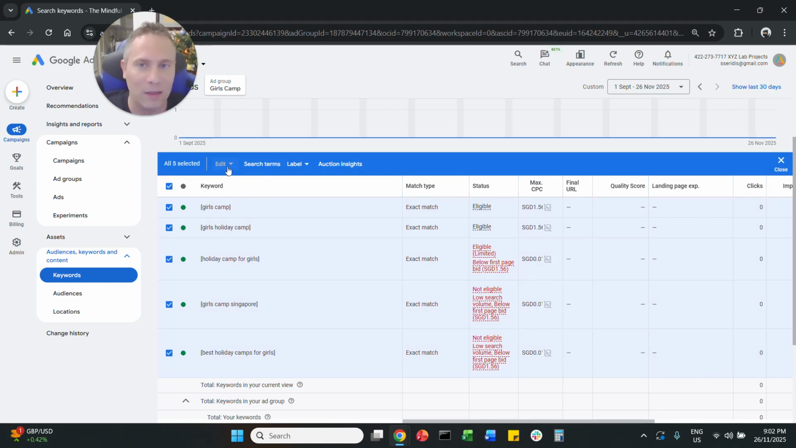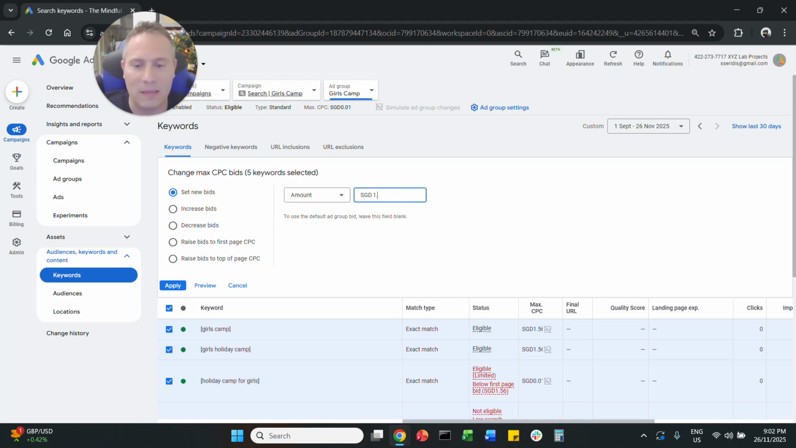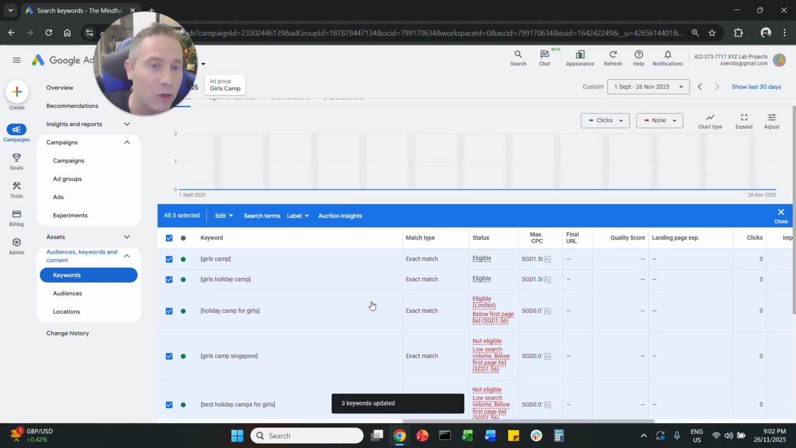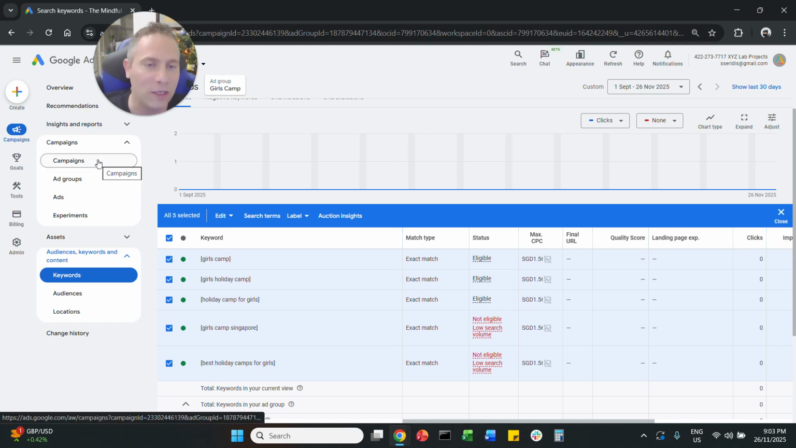Now you can do this in bulk. You can select all the keywords. You can come here. You can say change the max CPC. So we can put here 1.56, for example, set new bids, and you can do this in bulk with all the keywords. Different keywords will have different performance. Some keywords are going to be slightly more expensive. Some of them are going to be slightly cheaper, but you need to evaluate also the conversion rate and how well these keywords are performing. The point here is that if you want to really decrease the average CPC, manual CPC is the best way you can do this job.